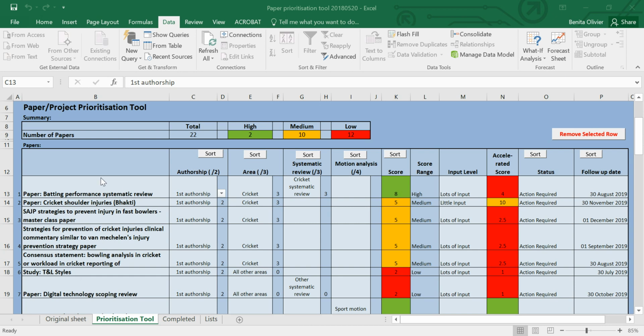So here are the list of papers and projects. Here are the order of authorship, first, second, other authorship. Here are the area of speciality. And you'll see there's a drop-down box. Here are whether it's a systematic review or not. I love systematic reviews, so I added this in.